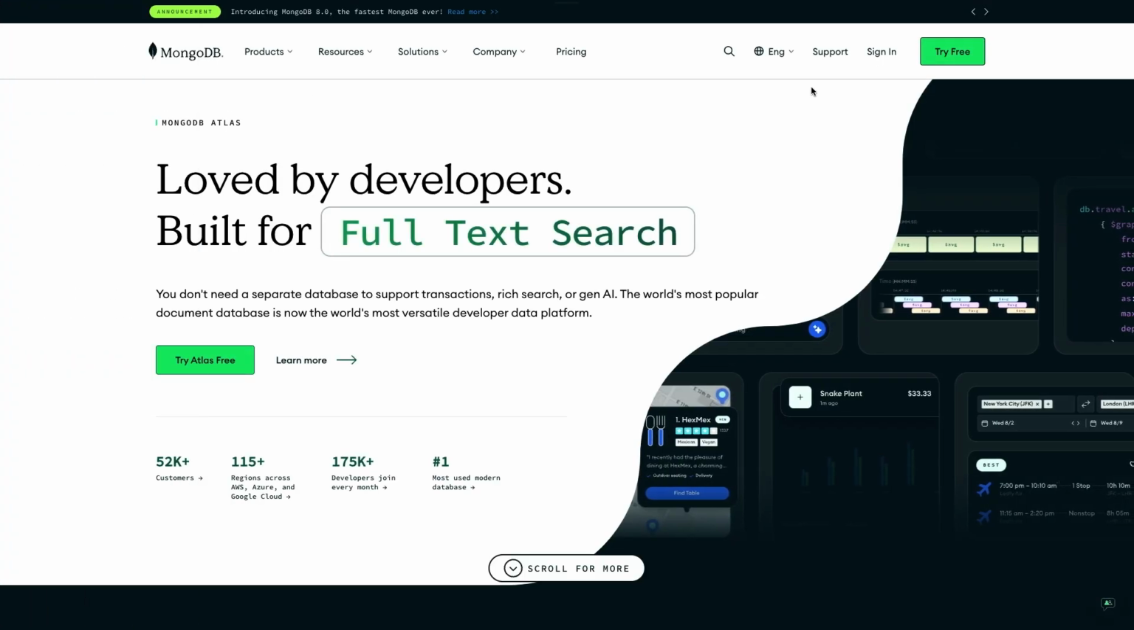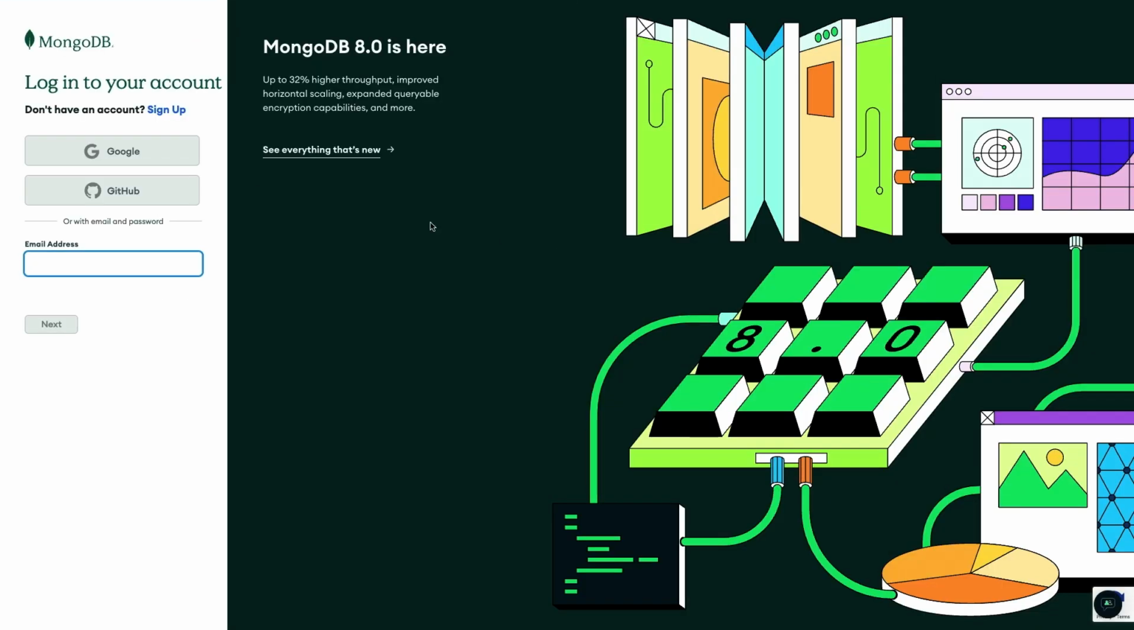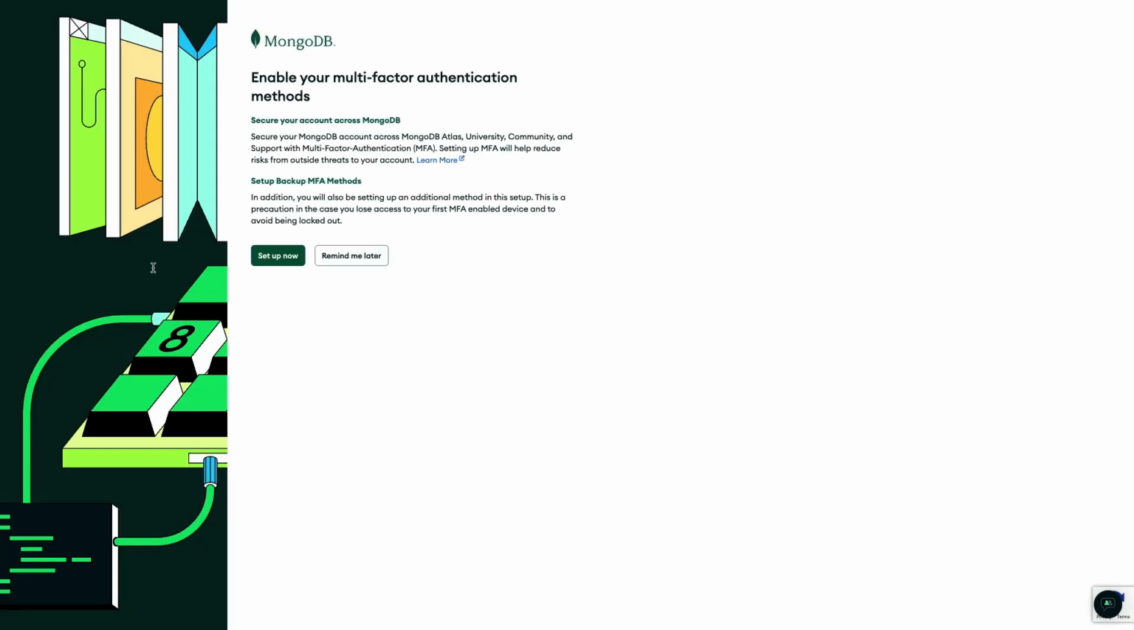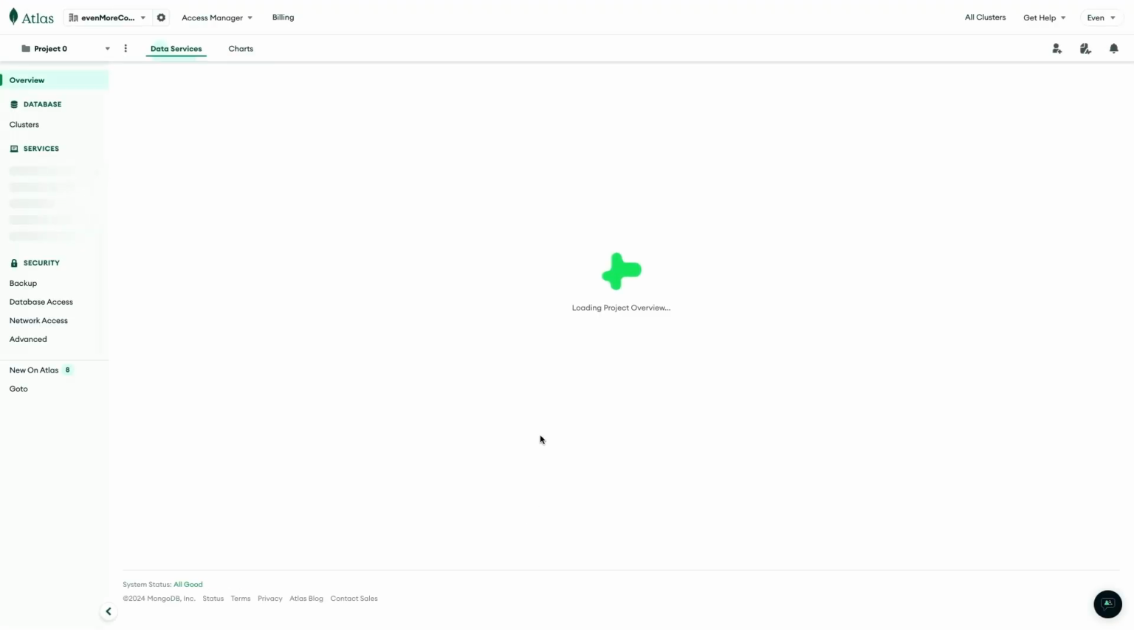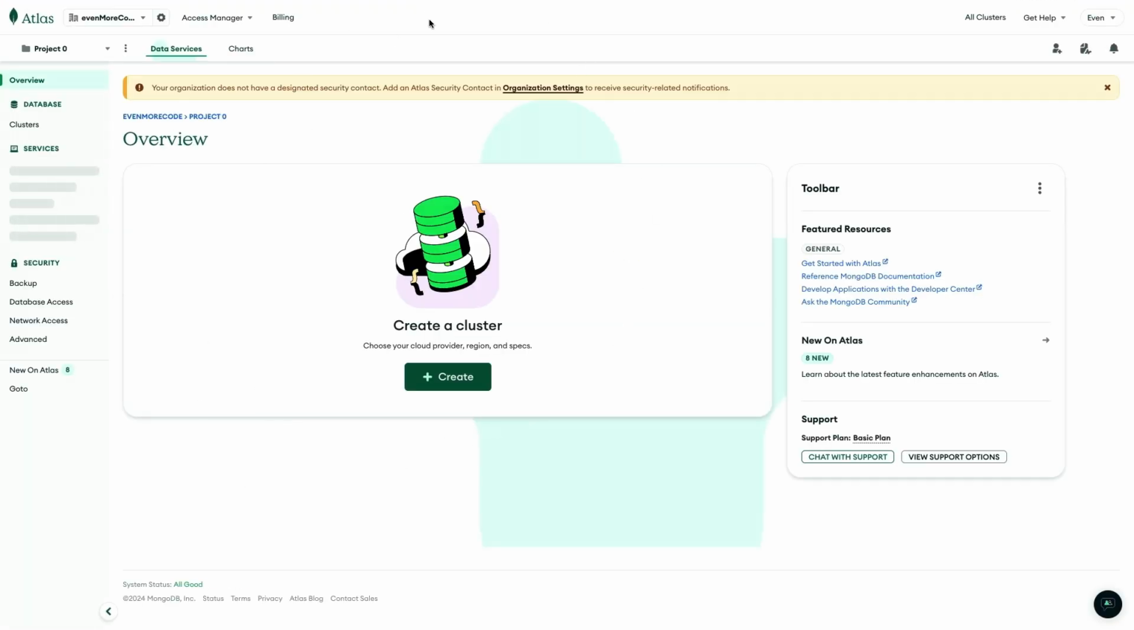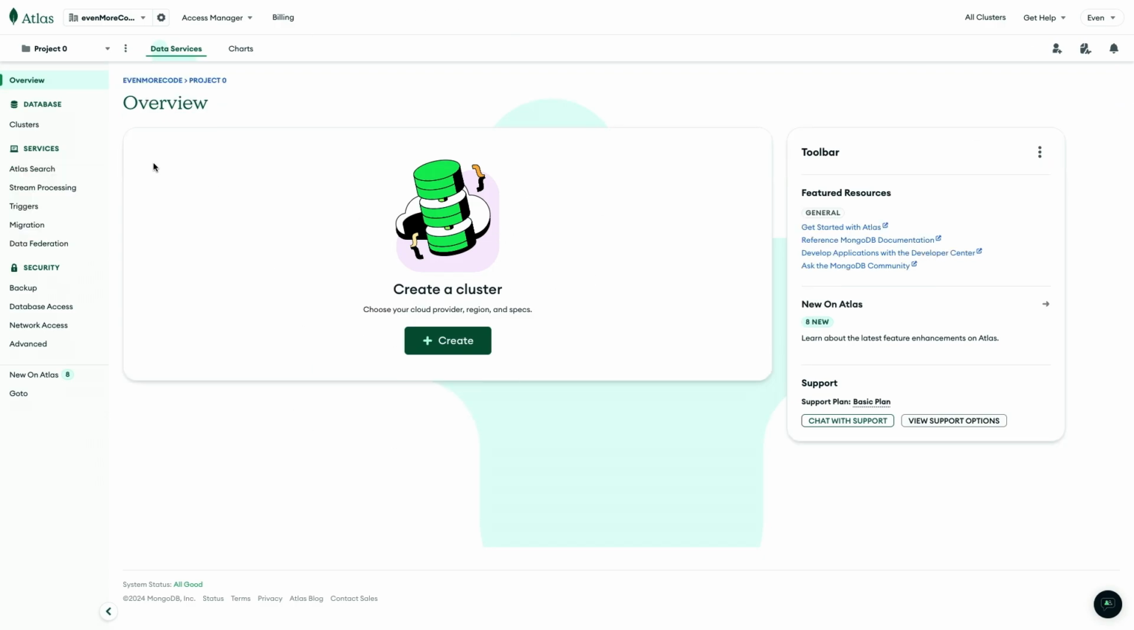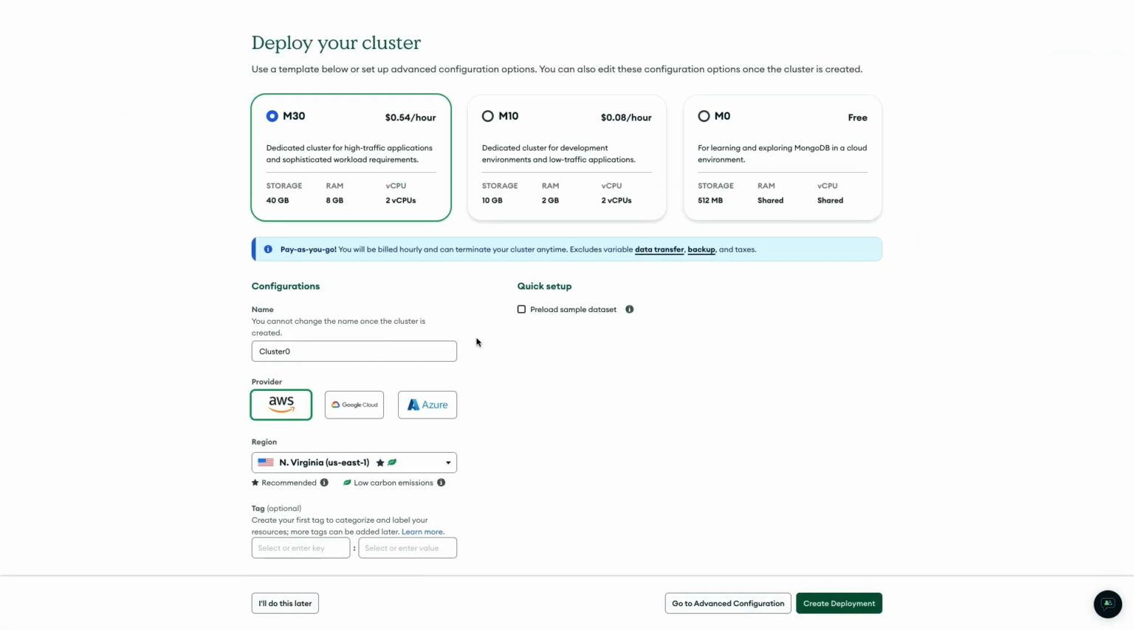And then now let's just try to sign in. We'll sign in with our new account that we just used. Okay, there we go. It automatically signed us in. Do I want to do multi-factor authentication? Maybe you guys should, but since this is just a test account, I'm going to say remind me later. Okay, remind me later. And then now we're going to load into here, which is the dashboard for your MongoDB services. So first things first, let's create a cluster.